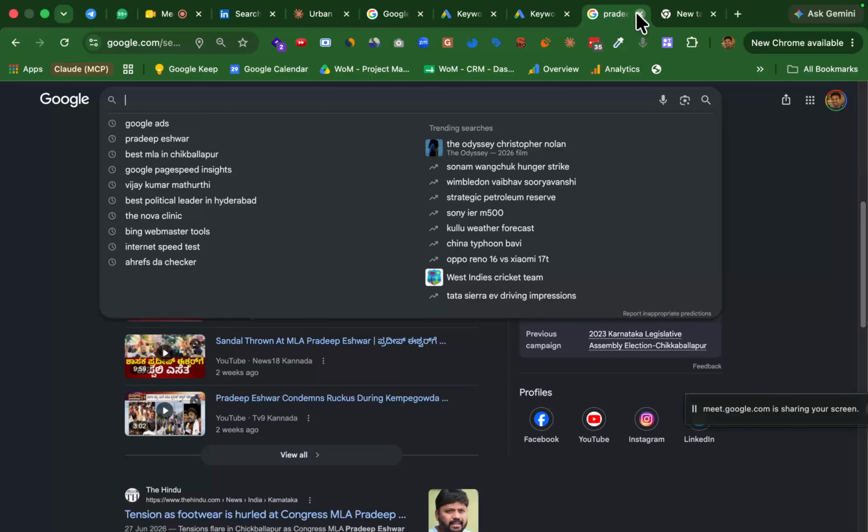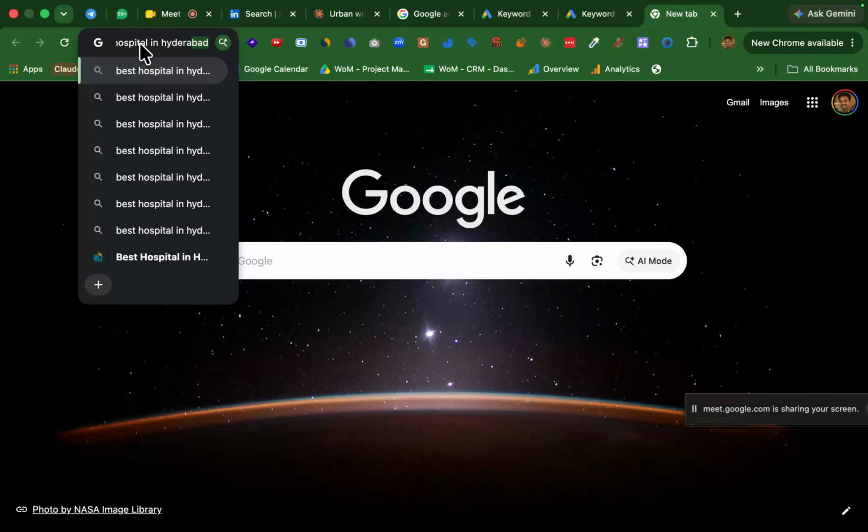So this is for a political party, but take any other business. Suppose let's take hospitals, best hospital in Hyderabad. There may be some thousands of hospitals in Hyderabad. Why are only the top 10 showing these websites? Because they have optimized for SEO. Now while doing keyword research, in a similar way to what we saw here, you can also identify keywords.